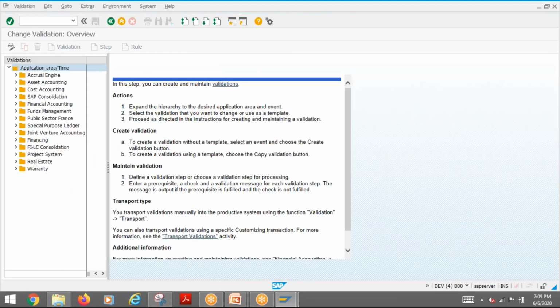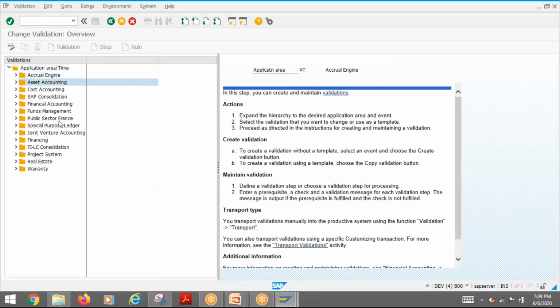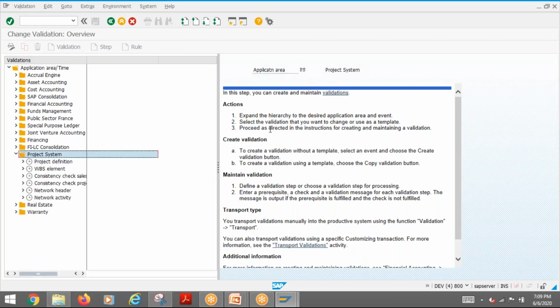GGB0 and GGB1 for substitution. Yeah, GGB1 for substitution. So if you go to GGB0, you can see so many objects are there. Project system is also there. What we are accessing from there, when you access through that path, it will show only this folder.